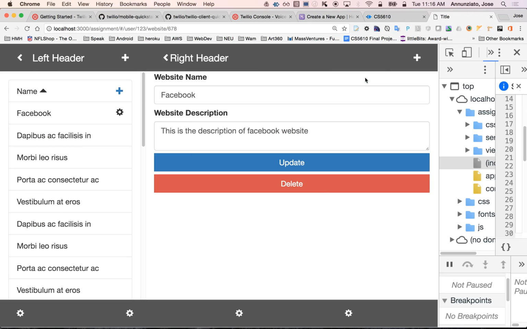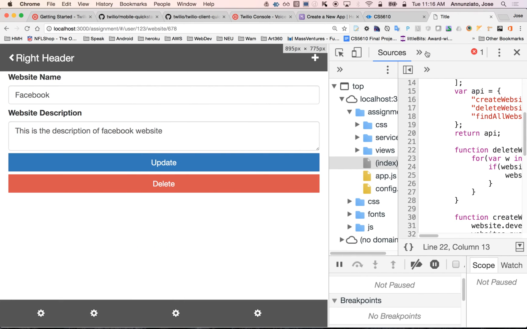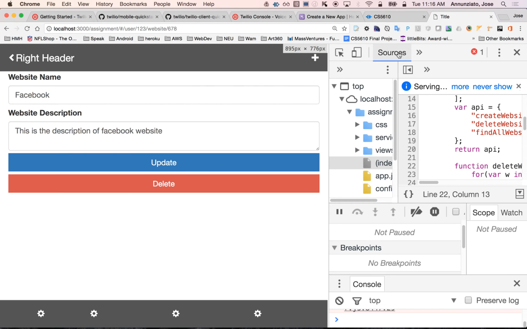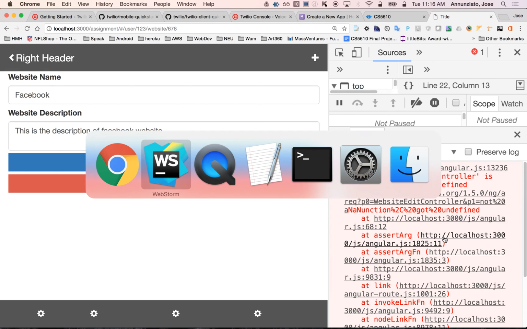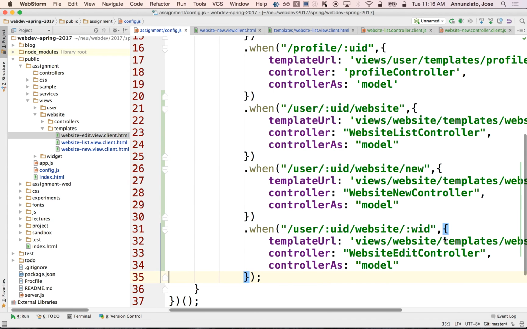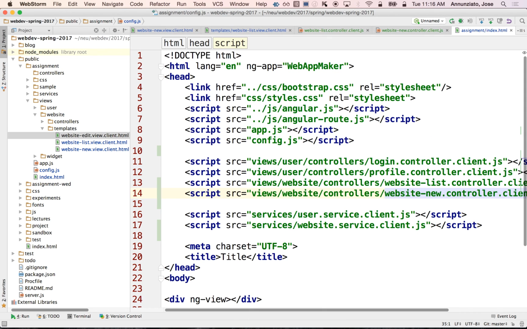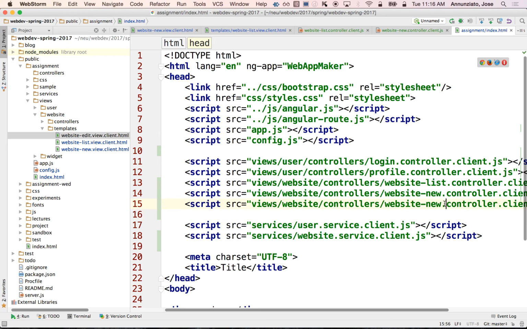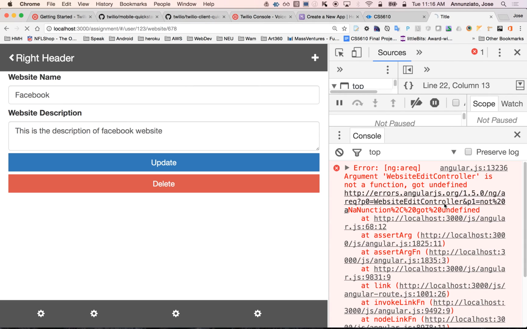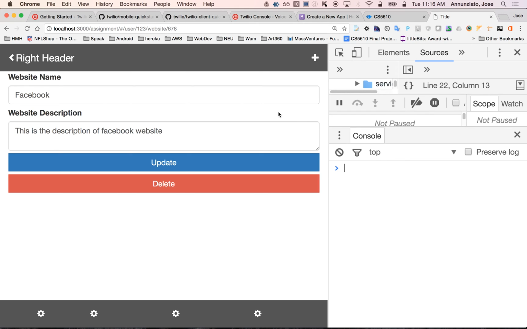All right. So if I refresh, oops, it's complaining about something. Let's see. It says that it can't find the controller. So probably forgot to declare in the index page, right? So let's go to the index page and declare it. There it is. So let's copy this, and this will be website edit controller. So let's refresh. Okay, it's happy.